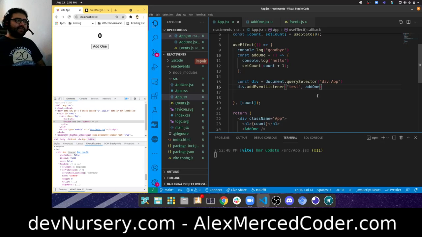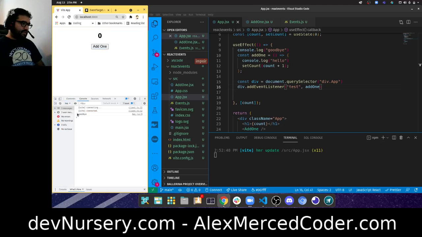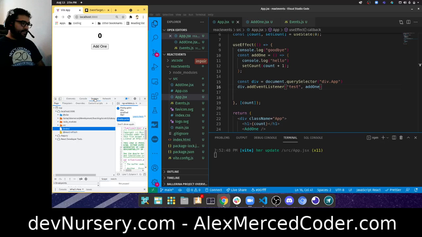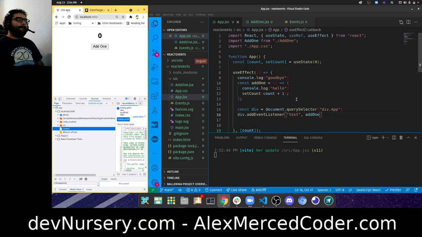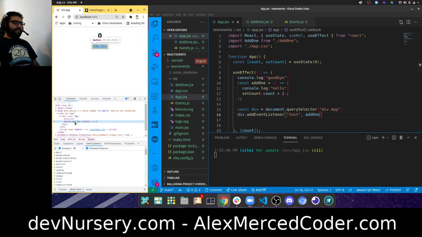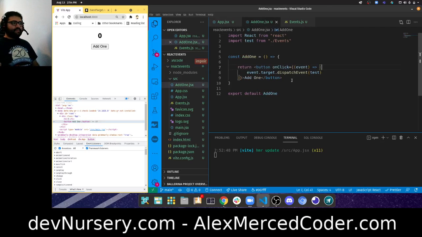Thinking through the logic. Okay, so why wouldn't it work here? Now, is there some sort of way I can see what events were emitted? Because theoretically, the button should emit the event, which should then bubble to here. So I'm going to abandon this approach.